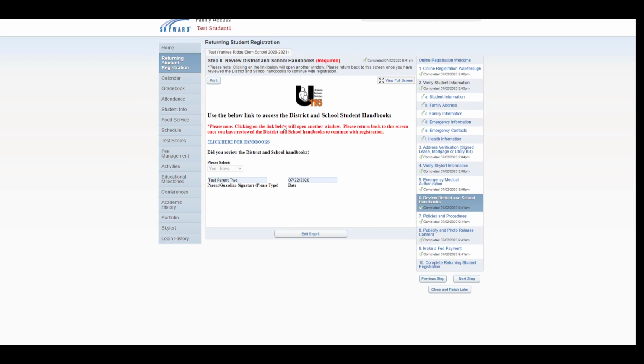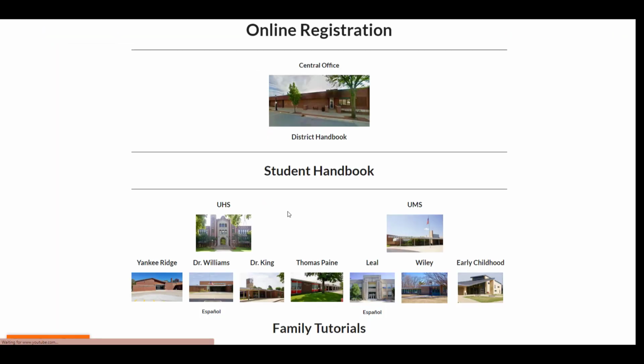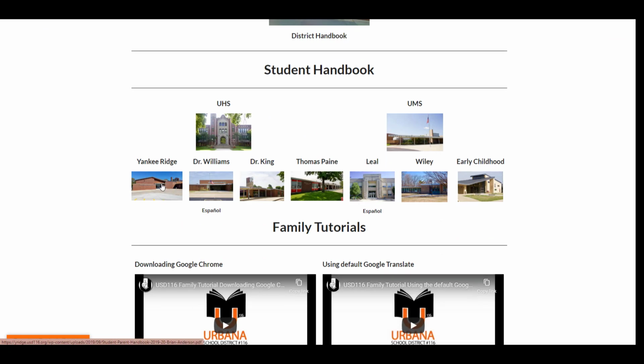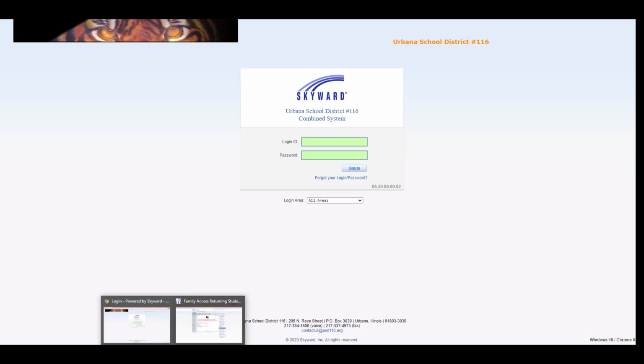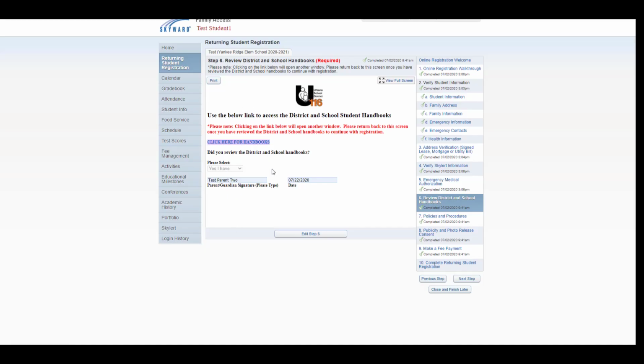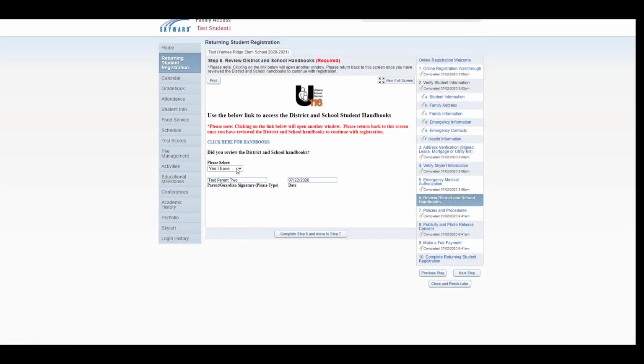For the district handbook, you do have to click out and click on this handbook link, which will take you to a page where you can see both the district handbook and handbooks for each of the schools. So since our test student goes to Yankee Ridge, click on Yankee Ridge. Here's Yankee Ridge's handbook. So you can X out of that and then just come back to your original window. So edit step 6, and yes, we viewed the handbook. You can sign it and date it.